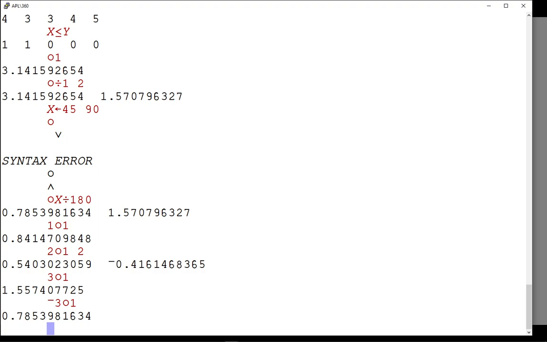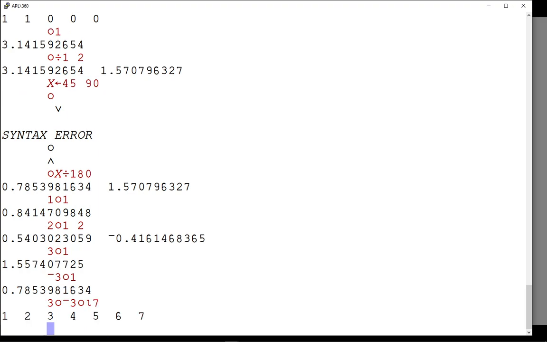We can see that tangent and arctangent are inverses of each other if we write this next expression, 3 circle representing tangent and then minus 3 circle representing arctangent, and we'll apply that to the numerical array 1 through 7 using the index generator iota 7. And we get back what we started with, showing that we do get the inverse of the operations there.